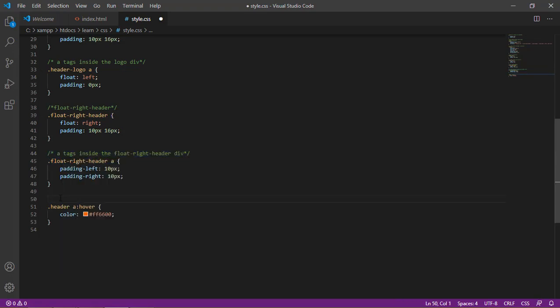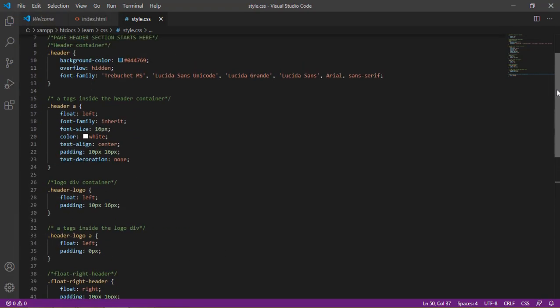Then finally we had the hover. When a mouse hovers over the clickable tags, especially the a tag, we notice that hover is giving us an orange color. So that's what that is responsible for. So you can change any color you want, from orange to red to green to something else that is suitable for you. Now we have labeled all our code.